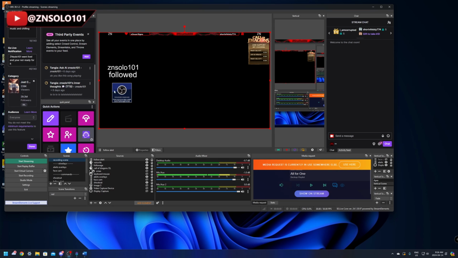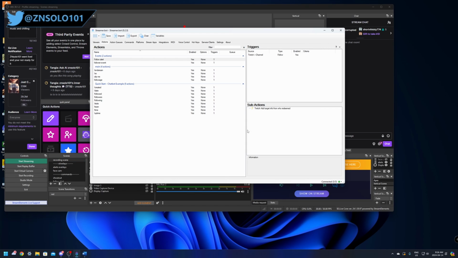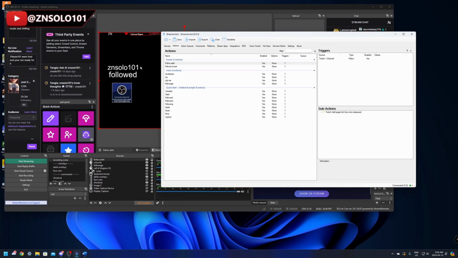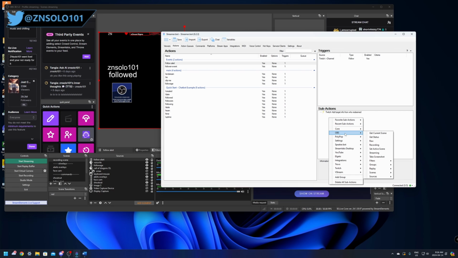Everything's in place. Now all we're going to need to do is make this text change and this update the picture. To do this, we're going to have to jump back over to StreamerBot. Now all the things that we're going to want to do for the alert is going to go into the sub actions. So we already have an idea that we're going to want the name to change and we're going to want the profile picture to update. So to do those things, it's actually fairly easy. We're just going to right click here and go down to OBS.